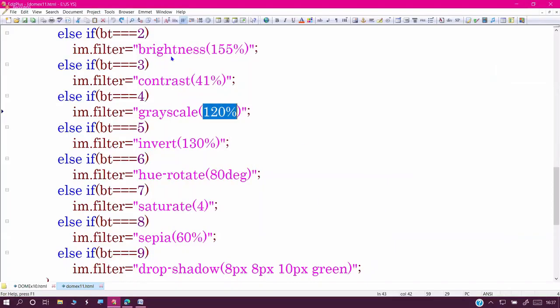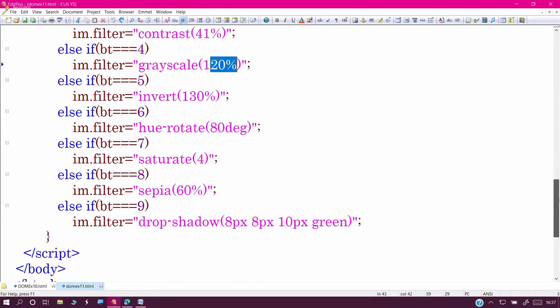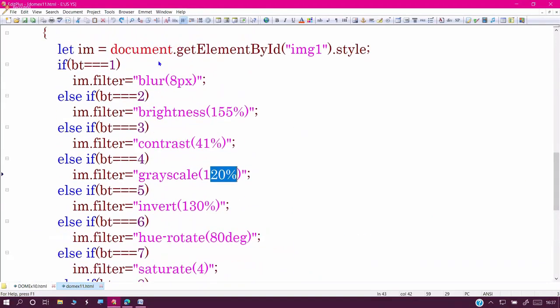All are predefined functions applying to the filter. Percentages, pixels, 100%, your choice. We can take anything. So 9 buttons to 9 filters. Now check it once.